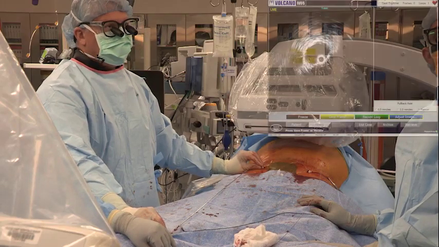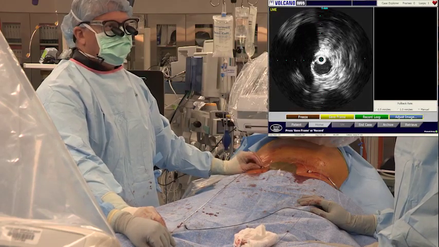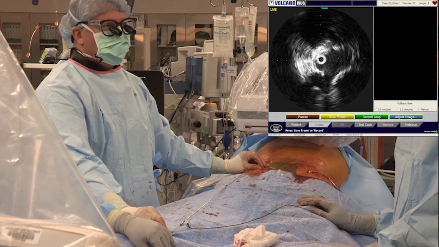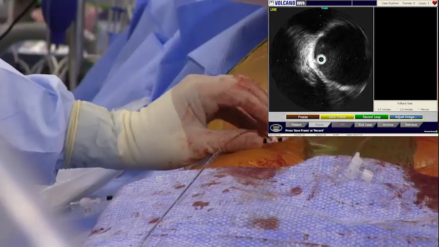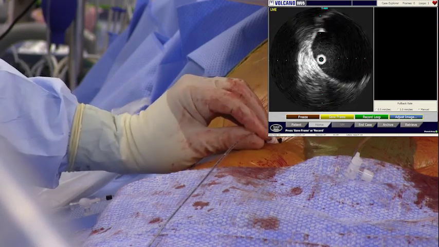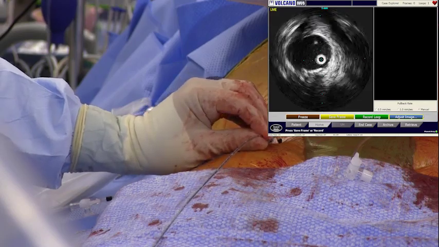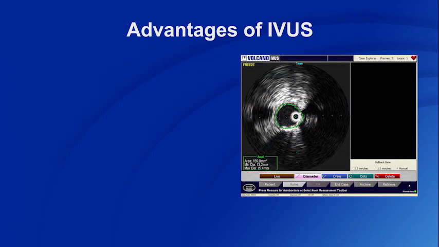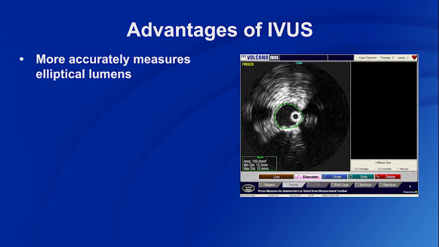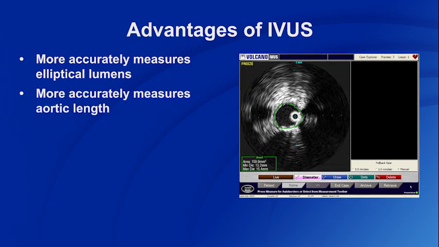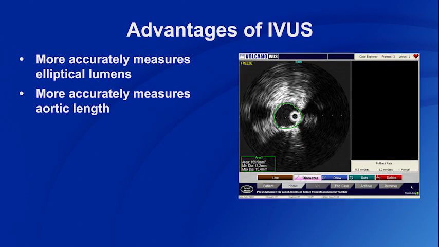Intravascular ultrasound, also known as IVUS, is better suited to meeting the need for real-time imaging. Measurements obtained with IVUS are accurate to within 0.05 millimeters. IVUS is more accurate than conventional angiography for calculating the cross-sectional area of elliptical lumens. In addition, IVUS provides more accurate measurements of aorta length, which is often under or overestimated on CTA.